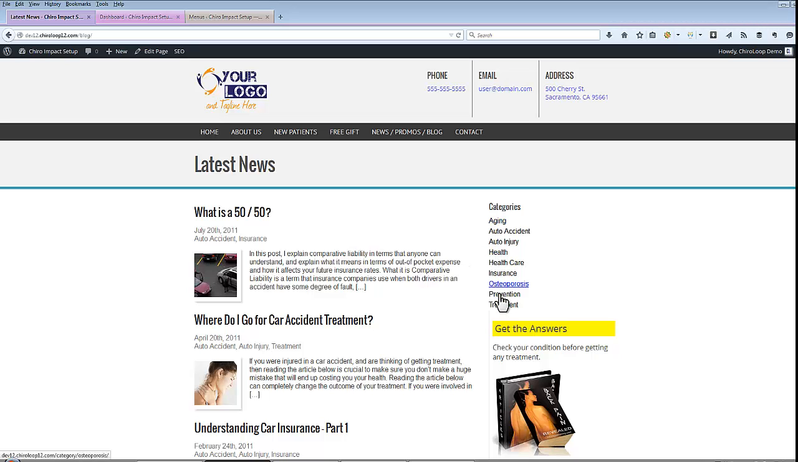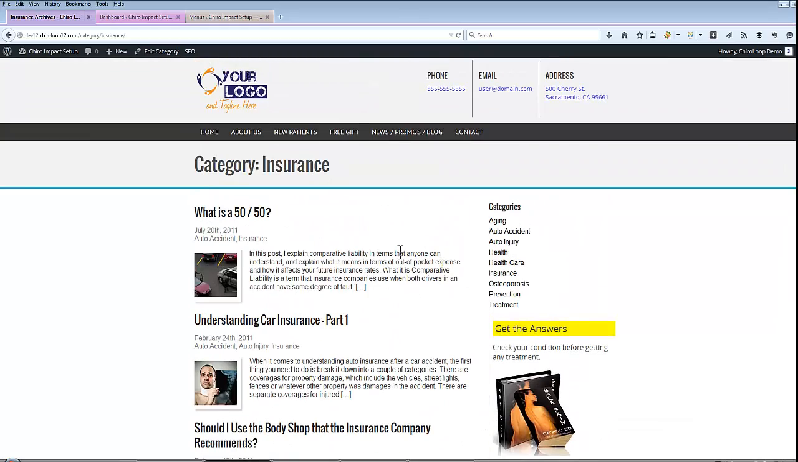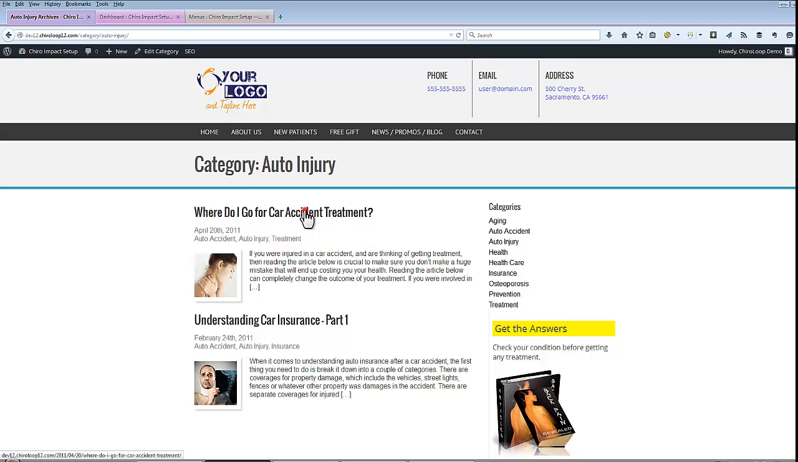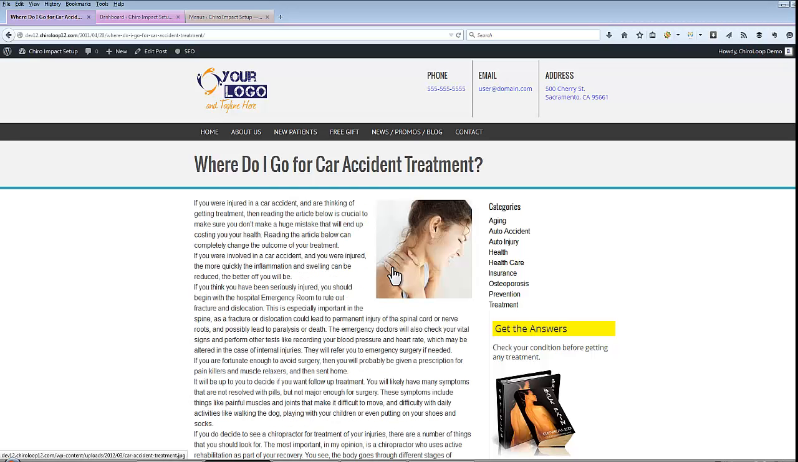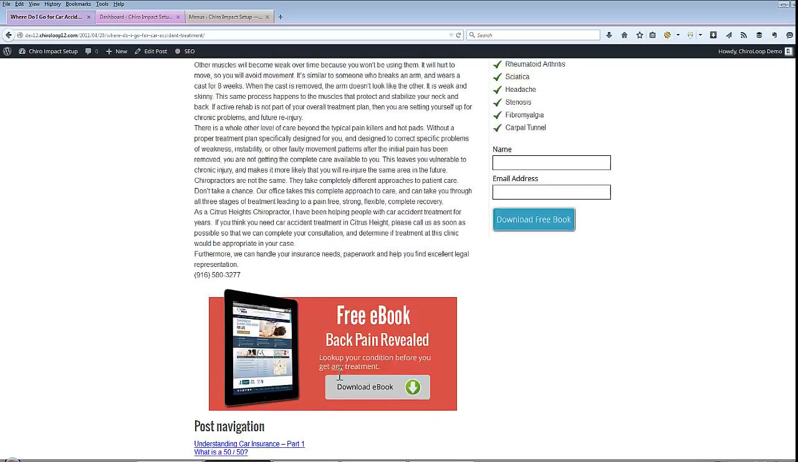And you can click categories over here. If I click on insurance, it's only going to show me the different posts that have been tagged with the category insurance, and I'll show you that in a minute too. Click on auto injury, it does the same thing. But see, when I click in here, where do I go for accident treatment? This looks exactly like a page, right? So why is it different? Well, one, at the bottom of your post, you actually have a place for comments, right? You wouldn't want people leaving comments at the bottom of your about page or at the bottom of your contact page. But at the bottom of a blog post, you do want them to leave comments.